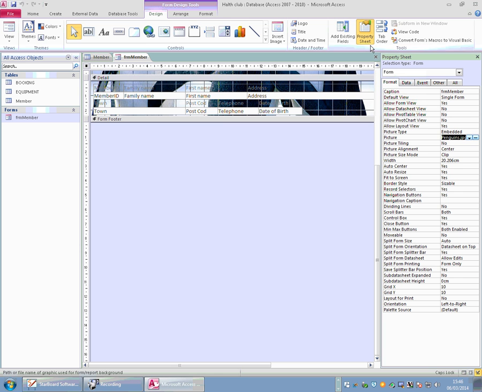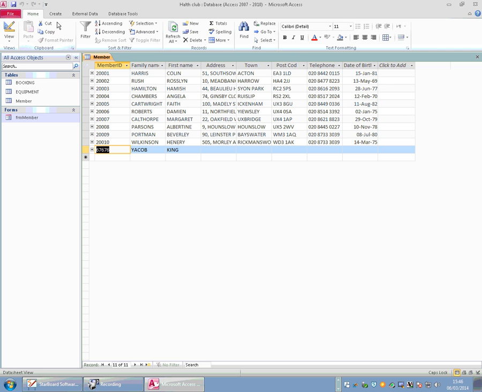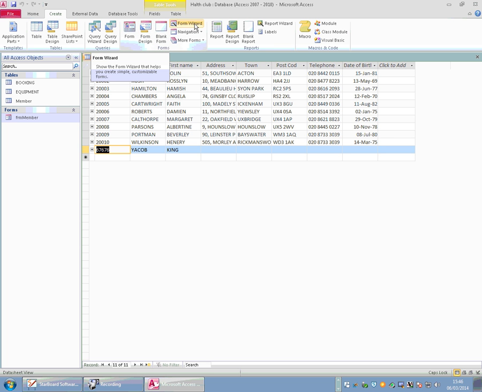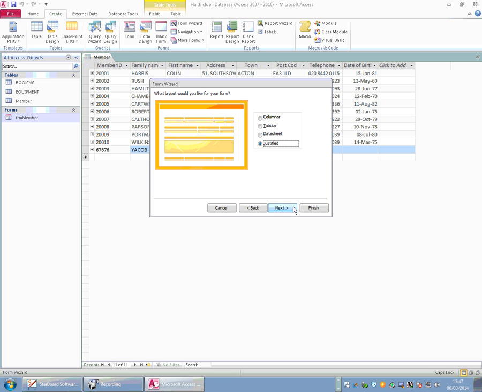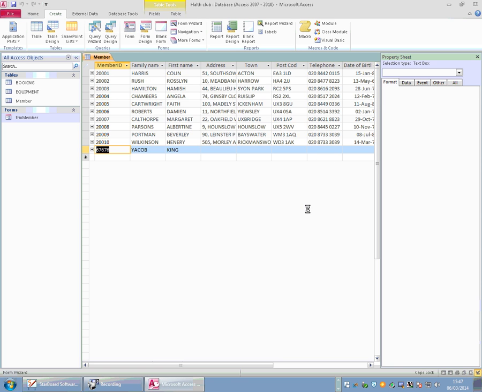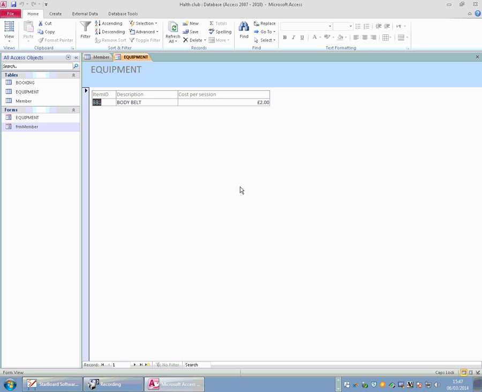I'll just show how to create the form one more time. Very simply, create form wizard. Do it one more time, form wizard. And pick the, no. You need to pick the table first. Pick the equipment table. We have done the other one. The member one we did, and now we are doing the equipment. Okay, yes. That's okay. Next. Justified. Finish.